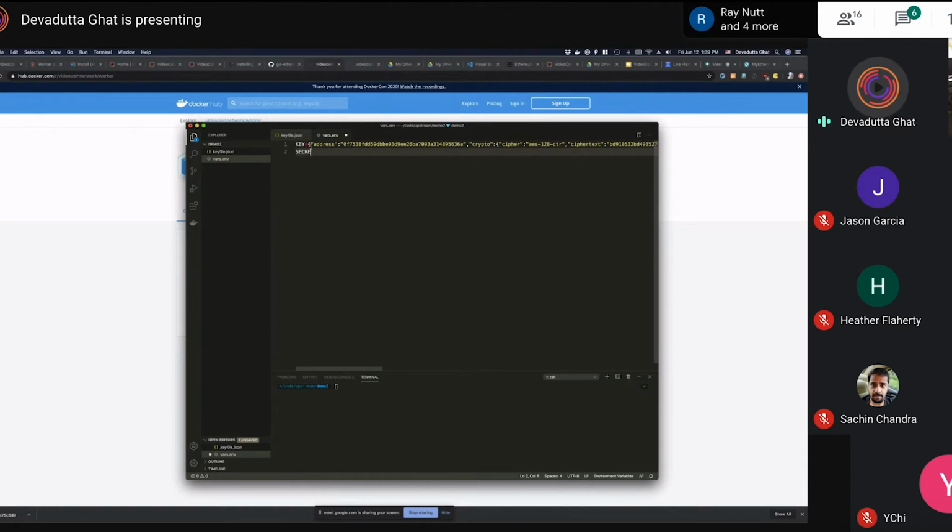The next thing you need to set is the secret. So I set the password as 123 for this. Obviously, you should not set the password to 123. That's a terrible password.